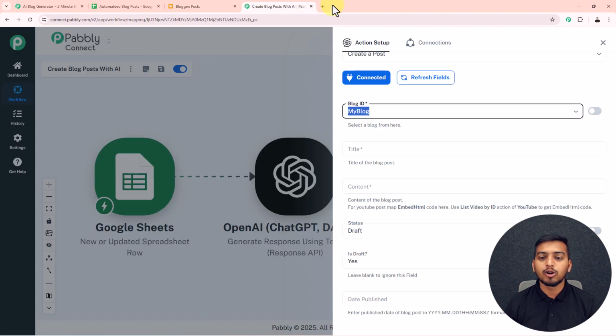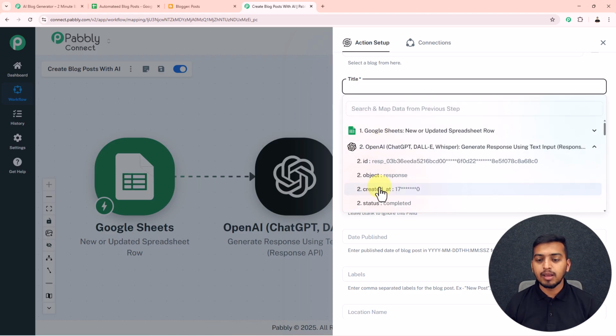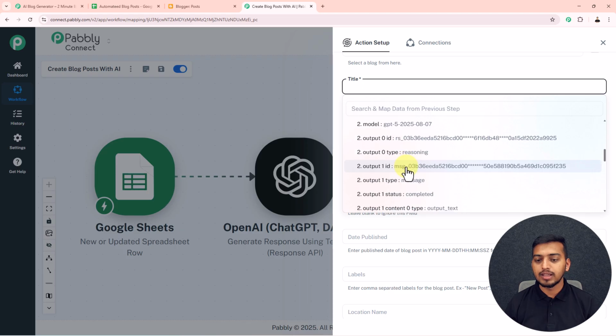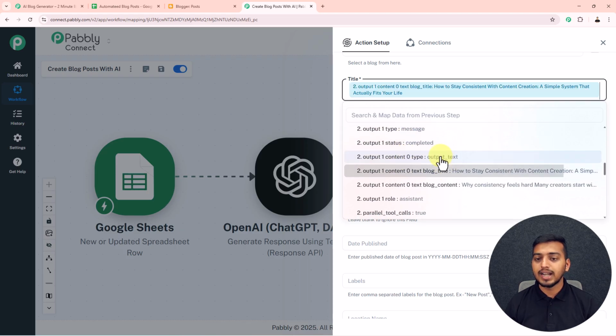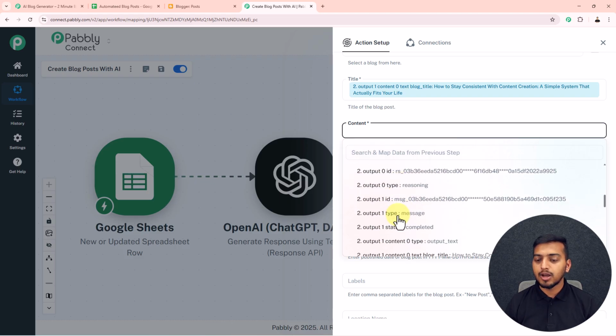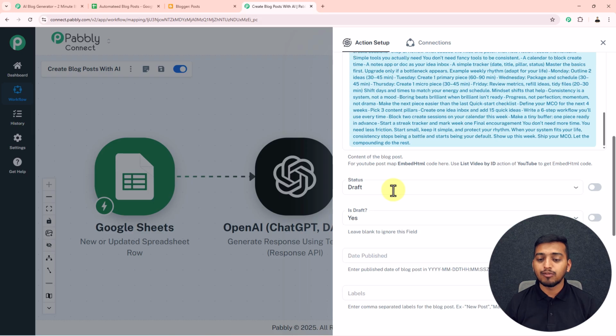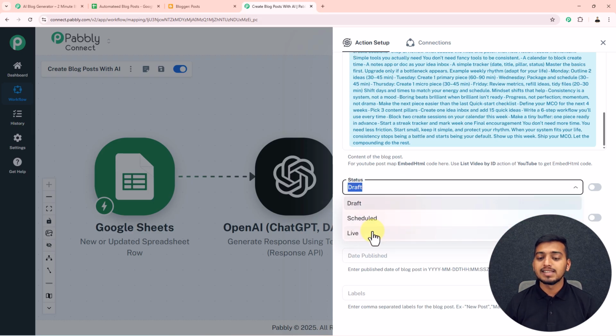So now I will go back to my Pabbly Connect account, and as I want to create a blog inside this particular blog ID, that's why I have selected it. Now inside this title, I will map the title that I have received in my previous step. So I will scroll down and you will see that this is our blog title. So I will map it in here, and then for this content also, from this drop down, I will map my content like this. Now for this status, as I want to send this as live, I will select my status as live, but you can also select the status as draft, or you can also schedule it.